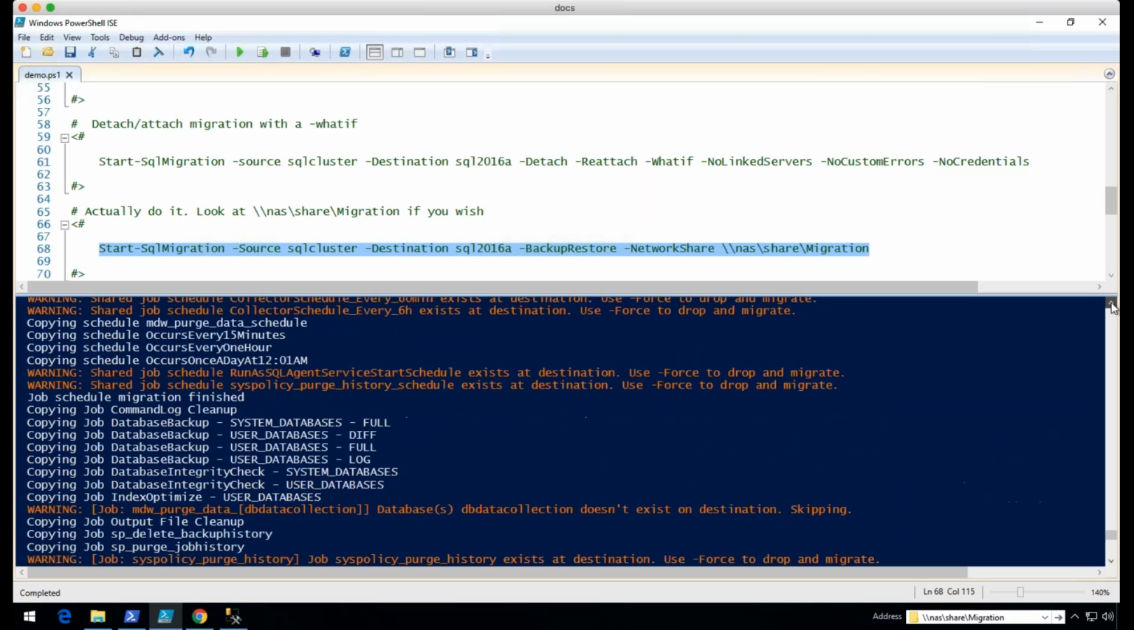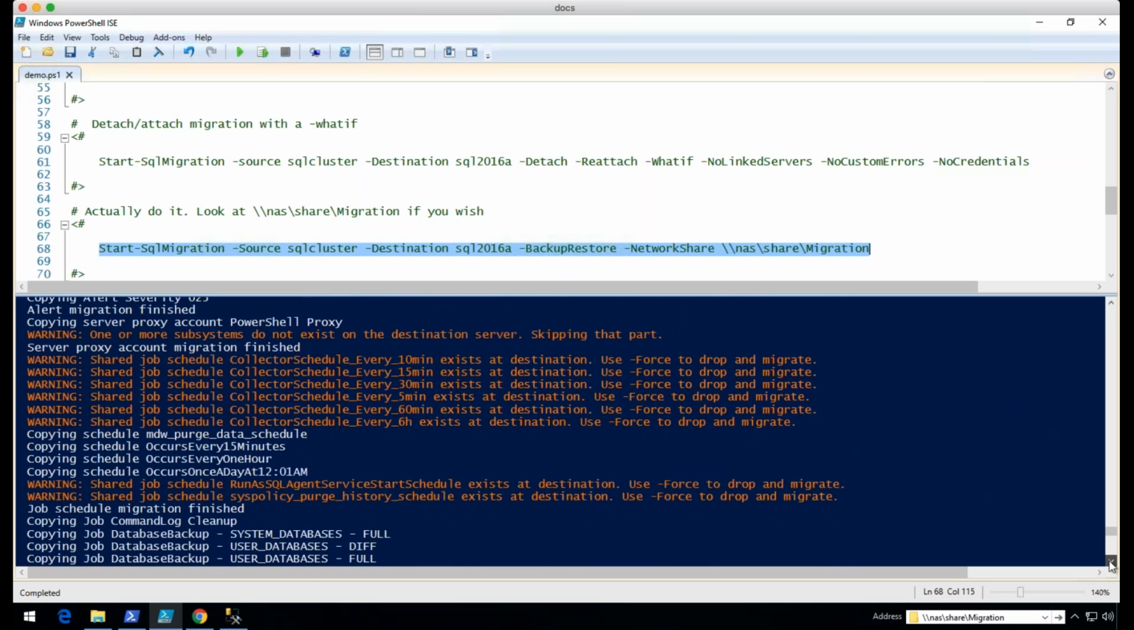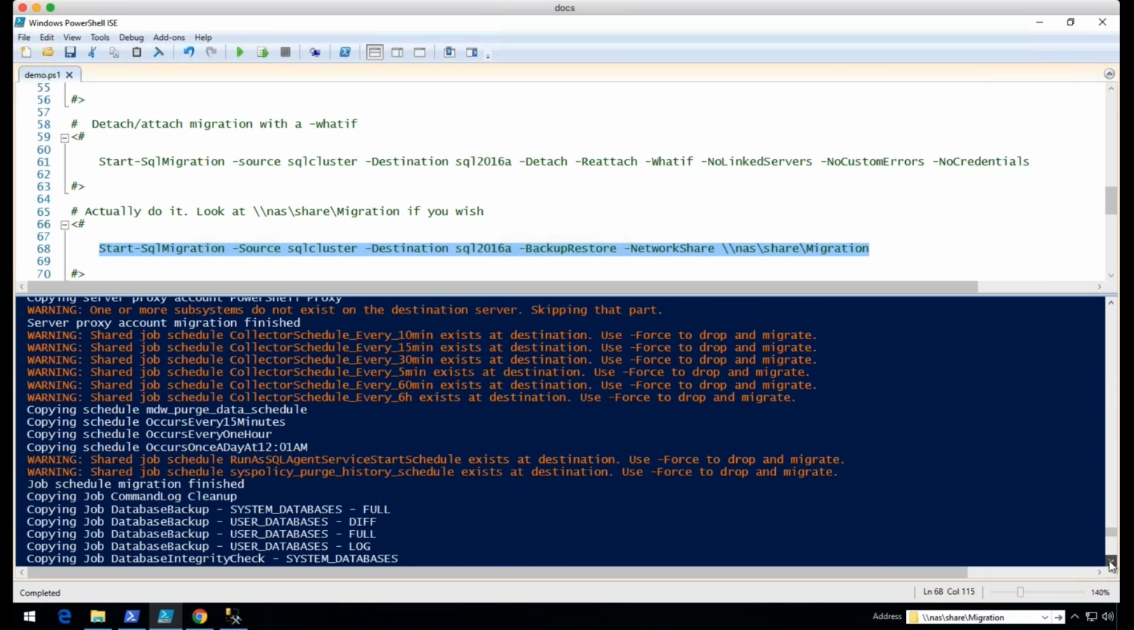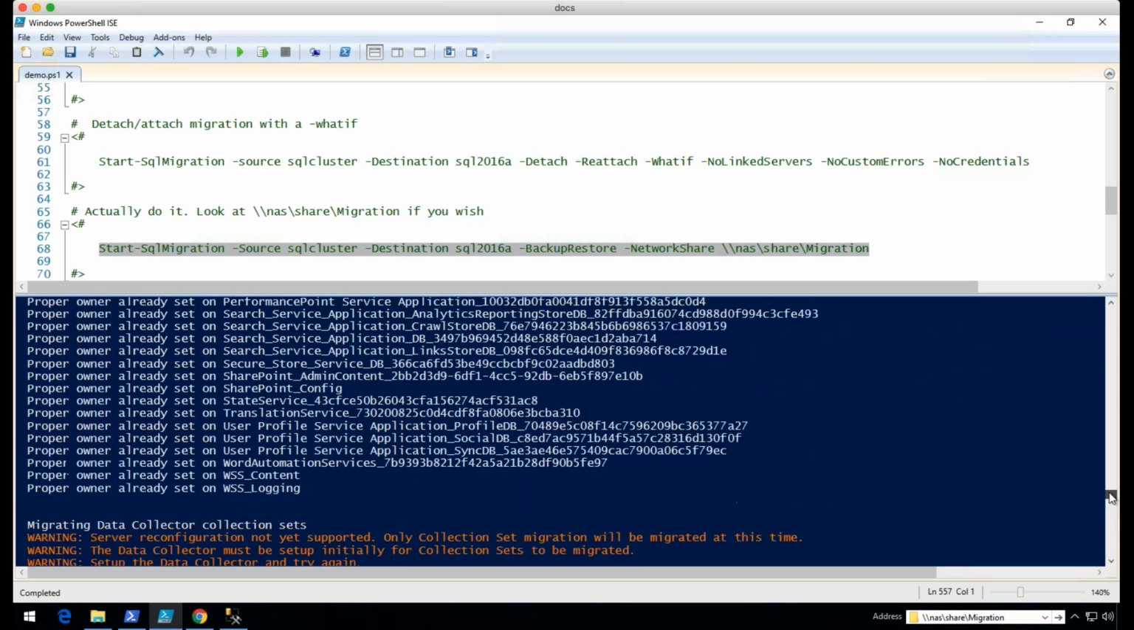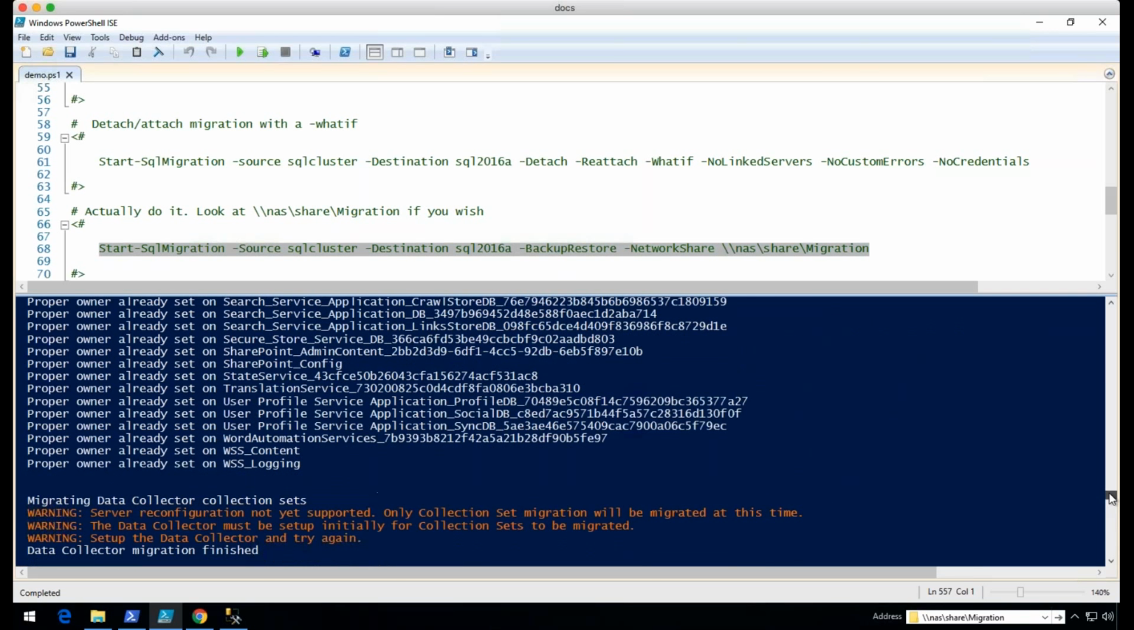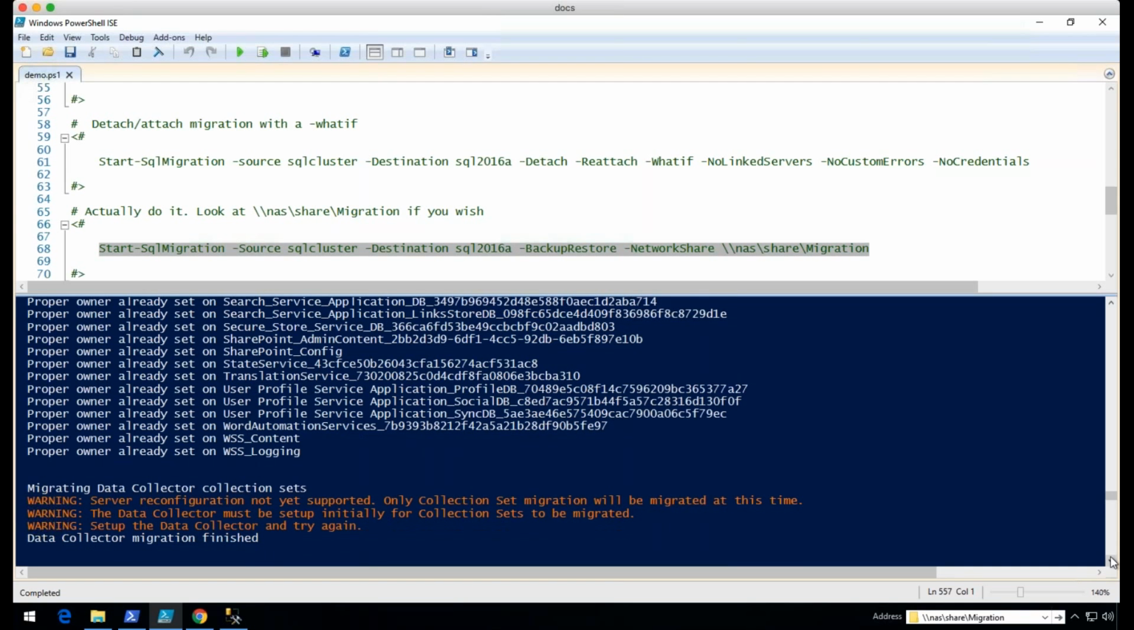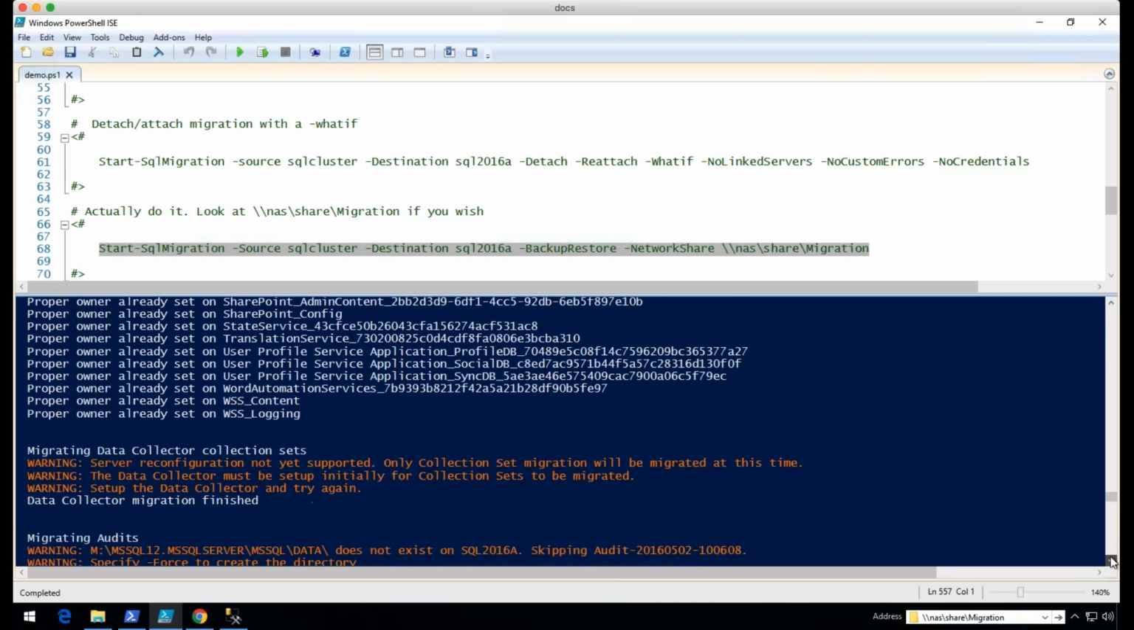What's really cool, too, is that this uses a transcript. And so you can copy and paste the transcript file and check it over later to see exactly what did and didn't happen. So here it says that the data collector must be set up initially. That's one of the things that we couldn't do. Well, it's possible, but it's very challenging. But if you do set up your data collector, then it'll bring over all of the collection sets.